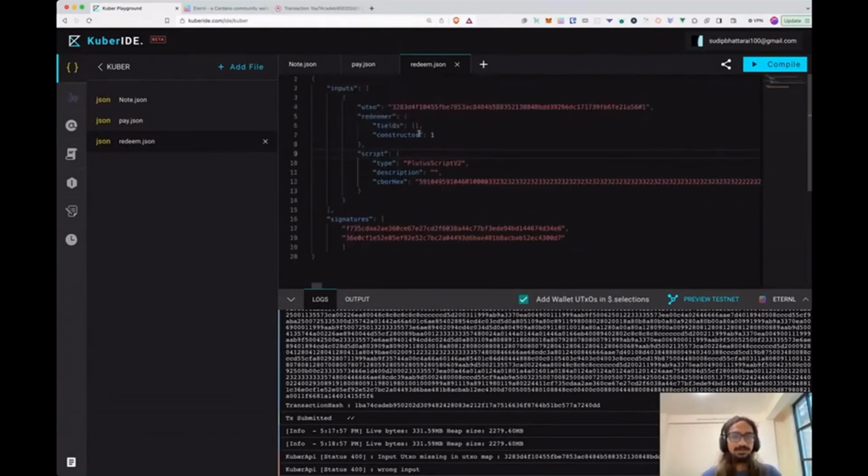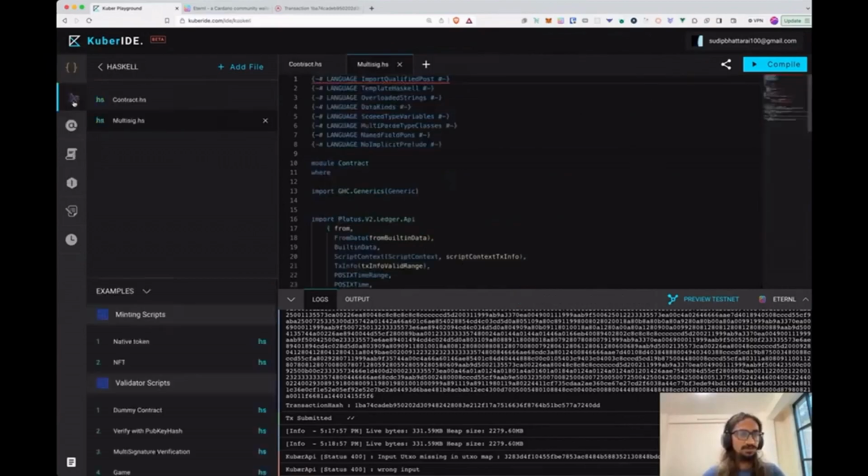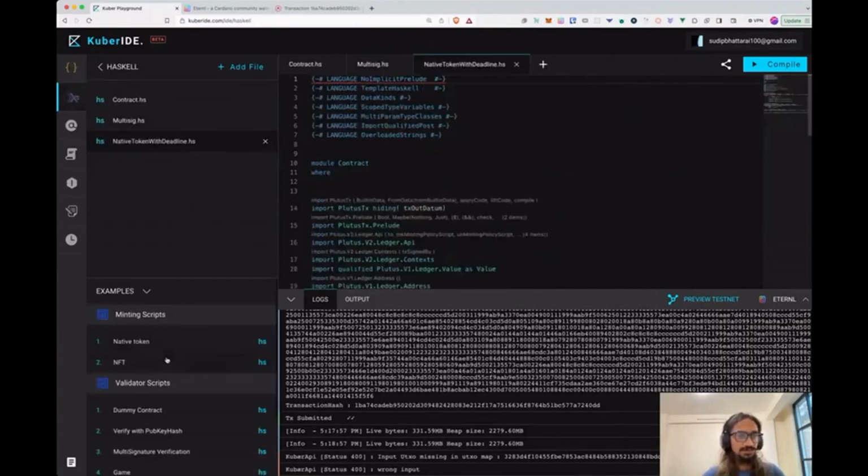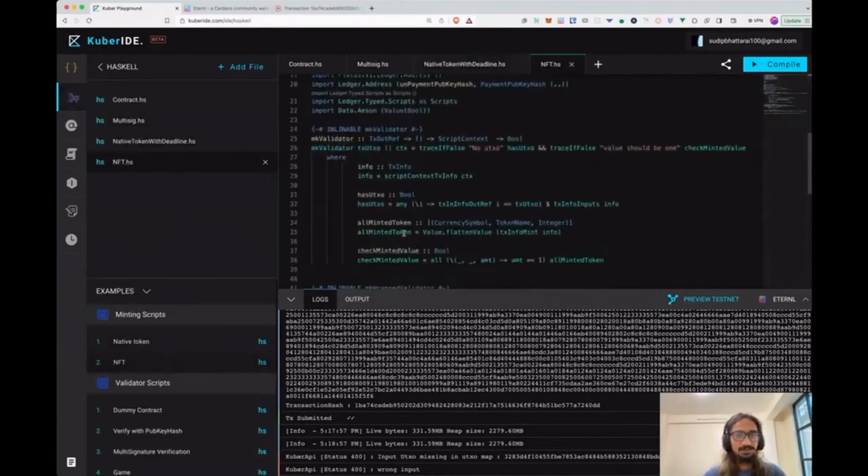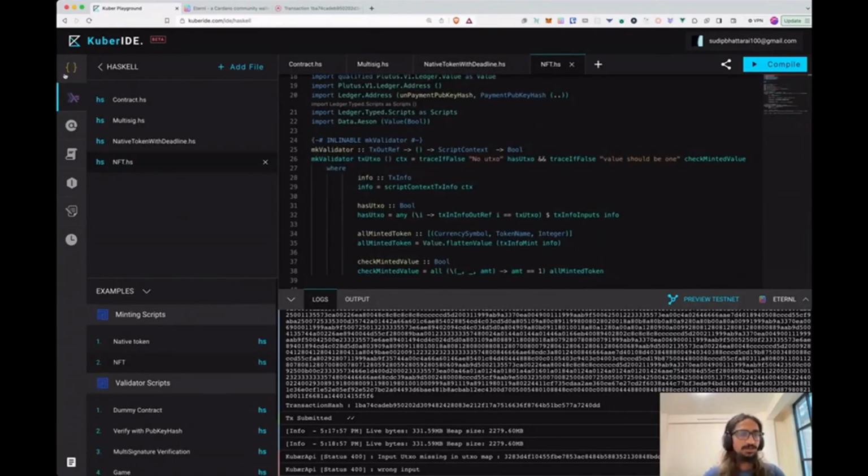Okay, yeah, this is how we make transactions in Kuber. There are other features you can have a look at, like minting scripts. With minting scripts, you can compile the script and then use them to mint the tokens.